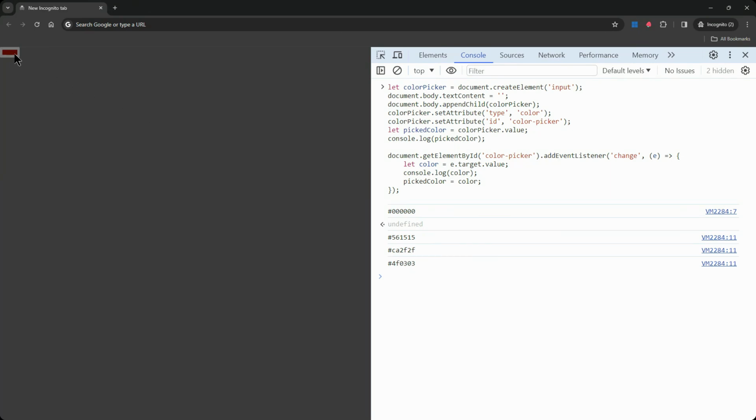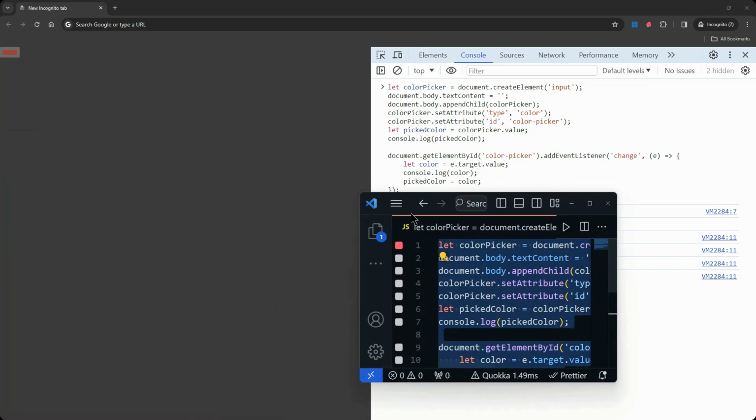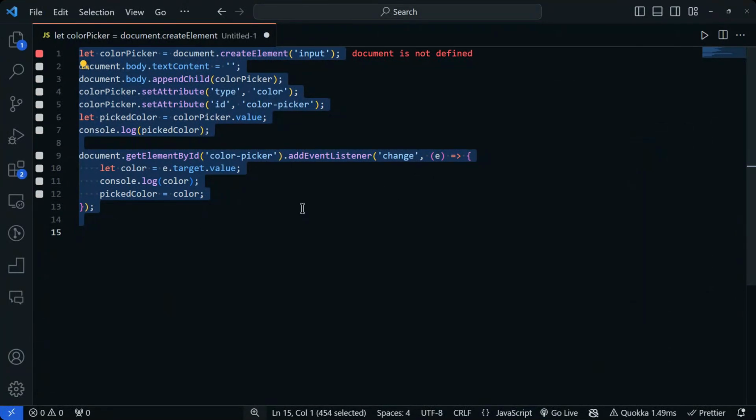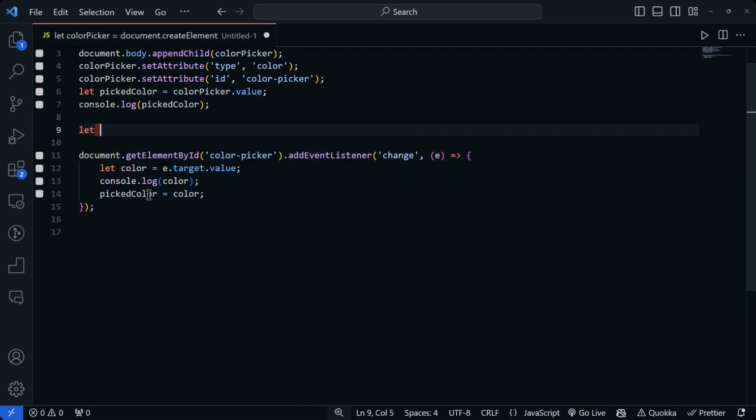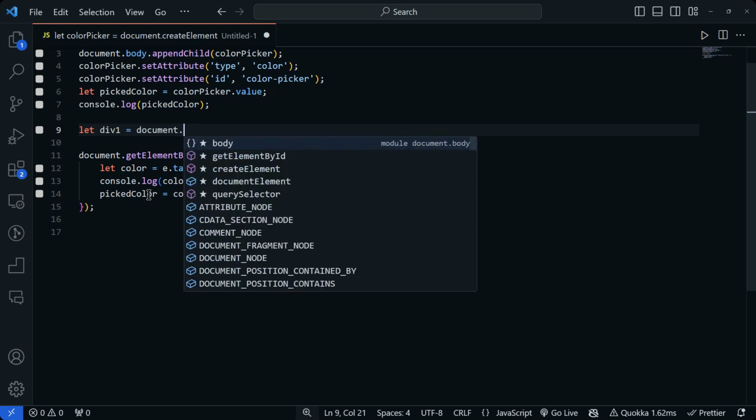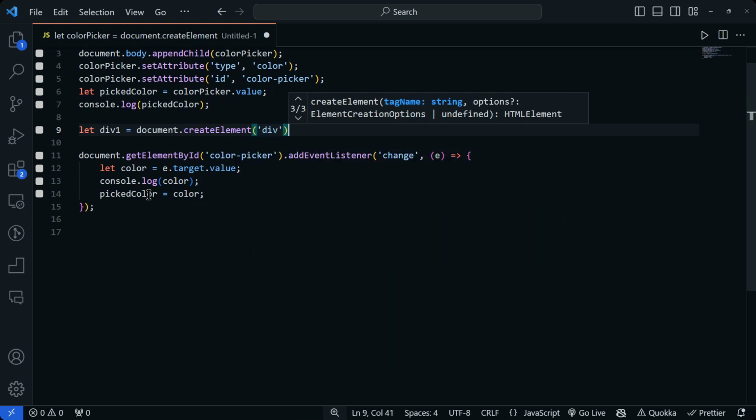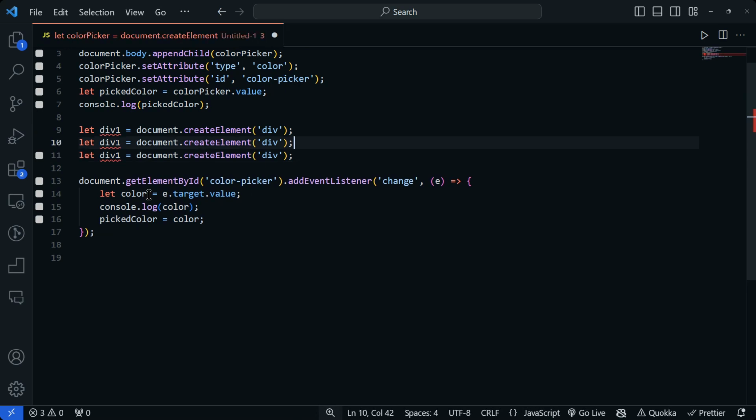And the next thing I want to do is I want to add those 3 divs to the screen with 3 different background colors on each of the divs. So let's continue right here. First, I'm going to set the divs above the event listener. So let div1 equals document dot create element div. And now I'm just going to repeat it twice and change the variable name to div2 and 3.